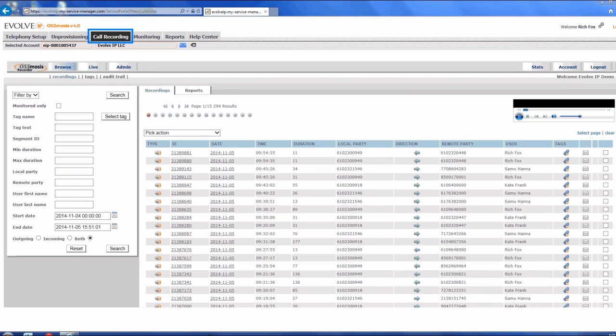One of the components or tabs inside OSSmosis contains the call recording portal. Through this portal, our customers have access to their call recordings. Each user will only have permissions to the recordings they are granted. So a supervisor might be configured to have visibility to only their team's recordings, while an agent could access their own calls, and the call center manager could access all recordings.